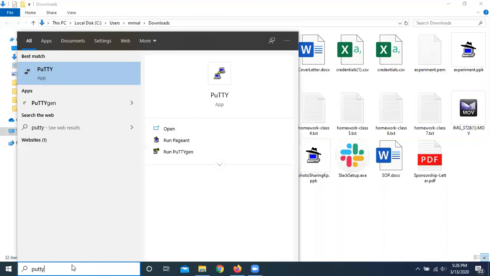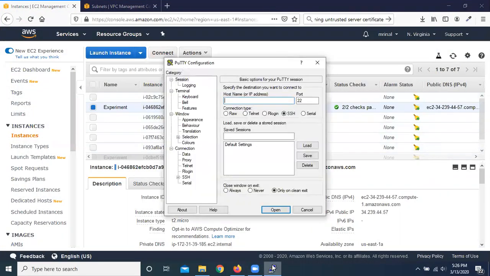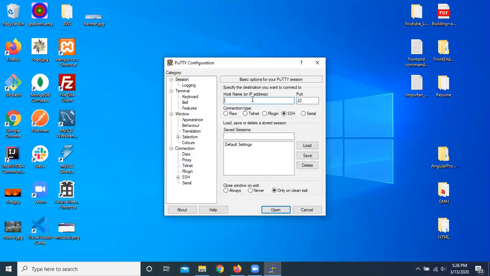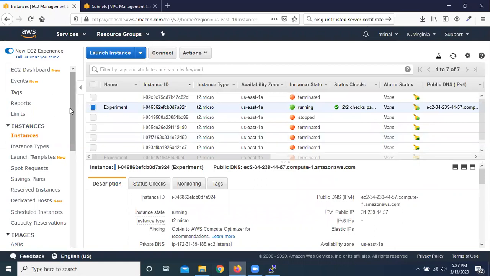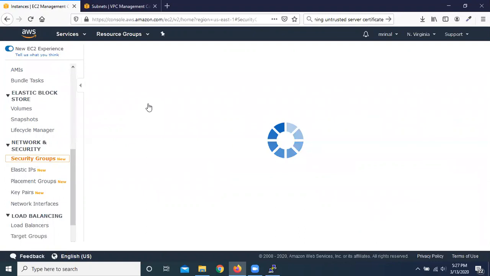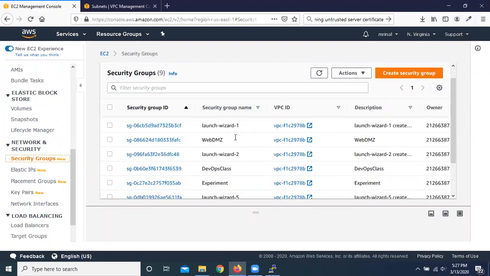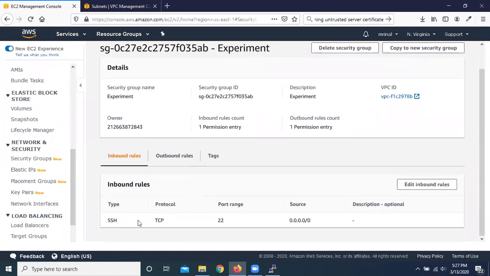We will open PuTTY right now, and using PuTTY we will log into our EC2 instance. In the host name, here the port is 22, right? Because we are SSHing into our EC2 instance, so the port should be 22. Now I can show you one thing. This is our EC2 instance. For this EC2 instance, we created a security group, experiment. If you click on this security group, the inbound rule is SSH. That means our EC2 instance is allowing SSH.